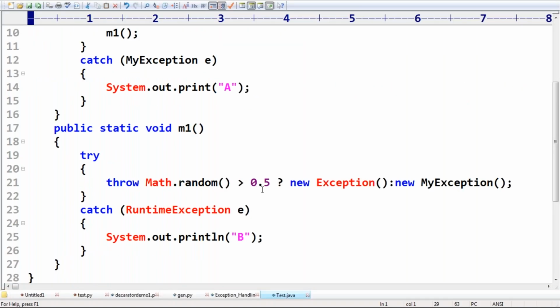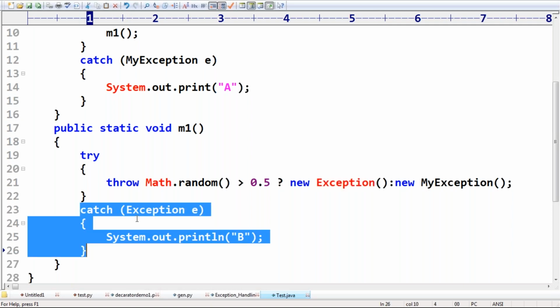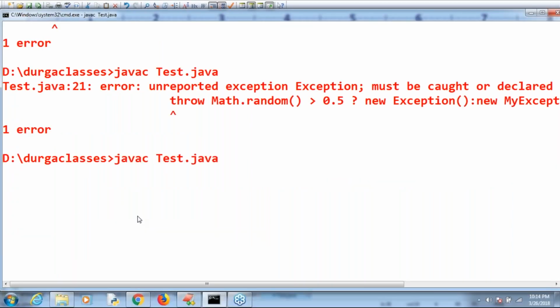There are two ways. What is the first way? To handle it. But we already handled it with RuntimeException. Let me remove this RuntimeException and take Exception instead. If I take Exception, it may be MyException or Exception, and we are in a position to handle both, no problem at all. Happily, the code is going to compile. This is what you should be aware of.